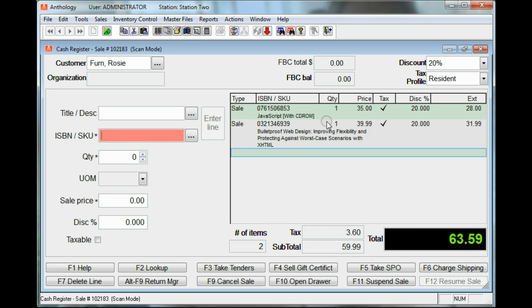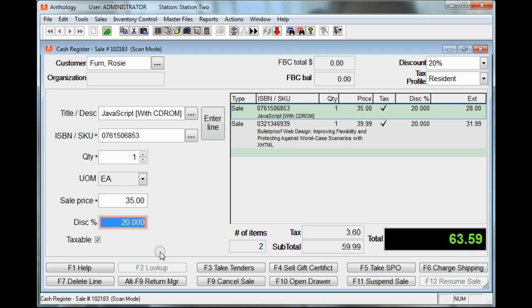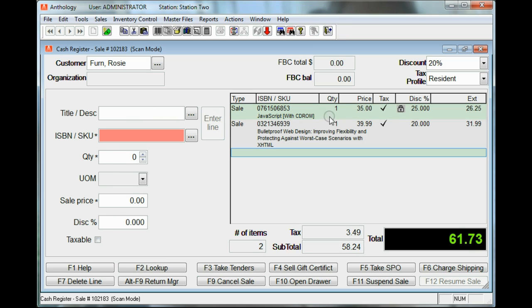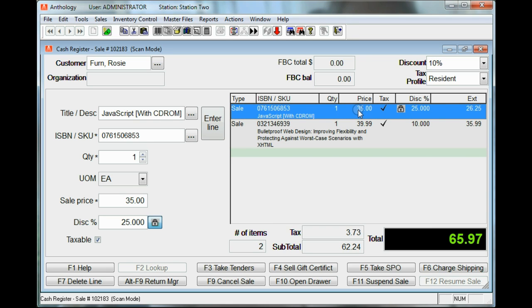I can modify that and choose to lock in a different discount by simply selecting the item from the grid, which puts it into edit mode. I can come down here and change the discount, and I'll say 25%. I choose enter line, which updates the grid, and now I have a locked 25% discount. What this does is it doesn't matter what I change this to, 30% or 10%, it only changes the unlocked item. And I can do this as well for this item too. I can have more than one item locked on a line on a transaction if I want to.